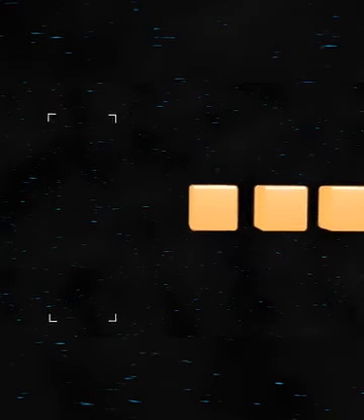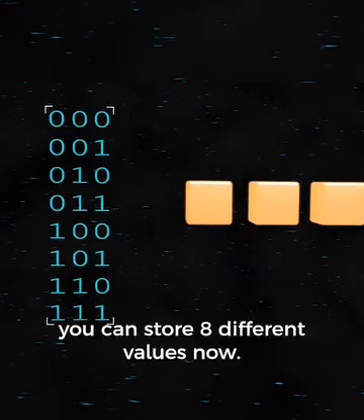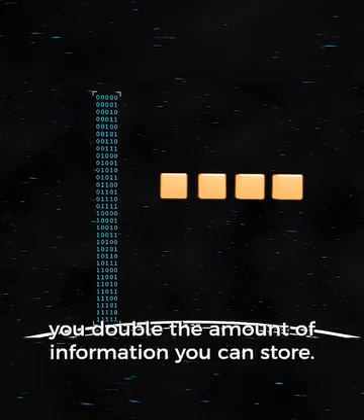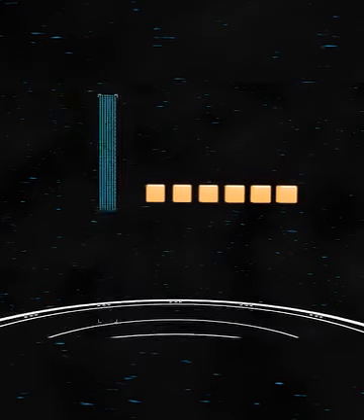Now let's add another bit. You can store 8 different values now. Each time you add a bit, you double the amount of information you can store.